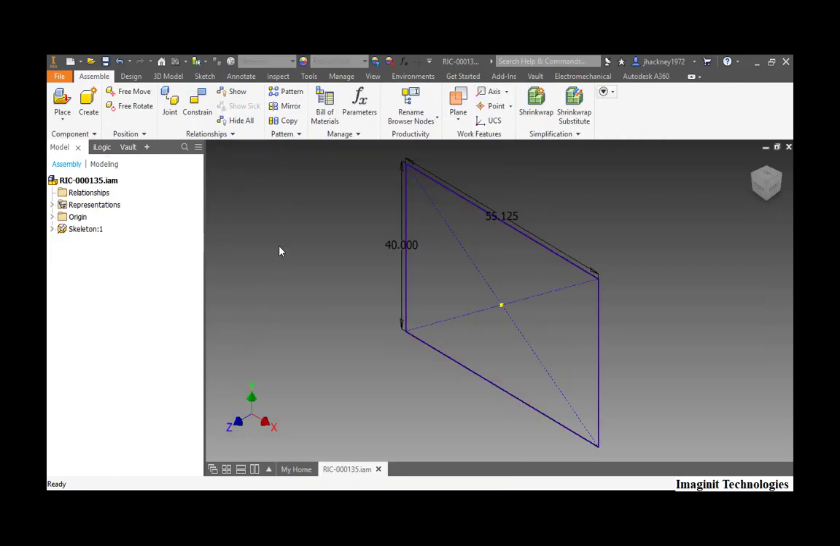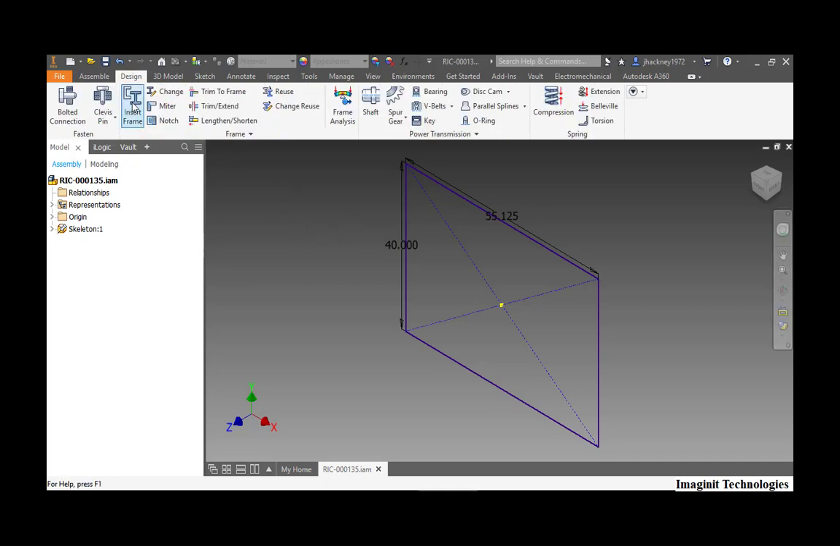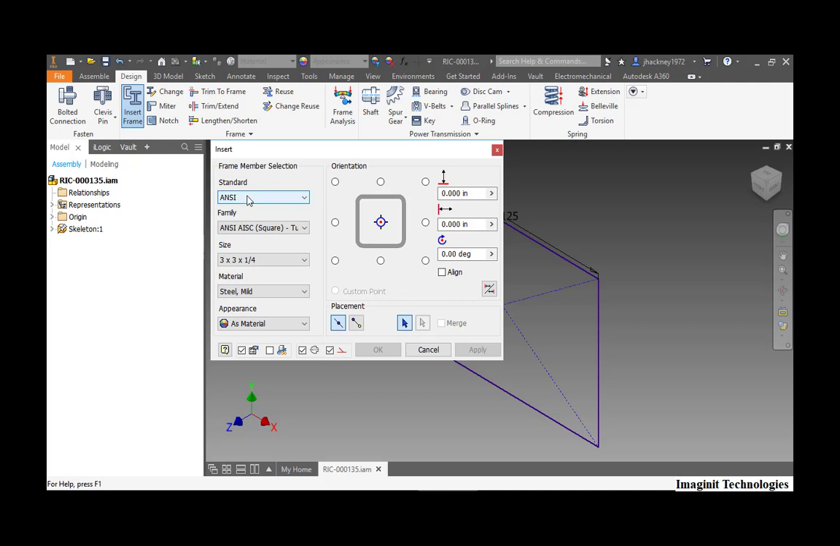Another special case comes up when you're using the frame generator application. I have my assembly already saved, my skeleton in place. I'll go to design and pick insert frame. From a standard ANSI library, I'm going to place 3x3x4 members. Now down at the bottom, you'll see this icon.